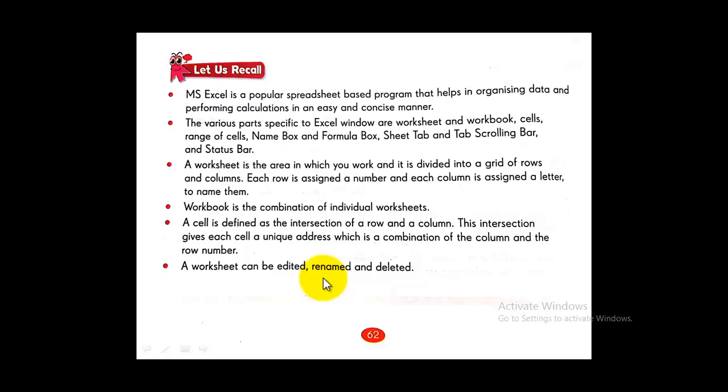Now here ends our chapter number 6, Introduction to MS Excel 2010.